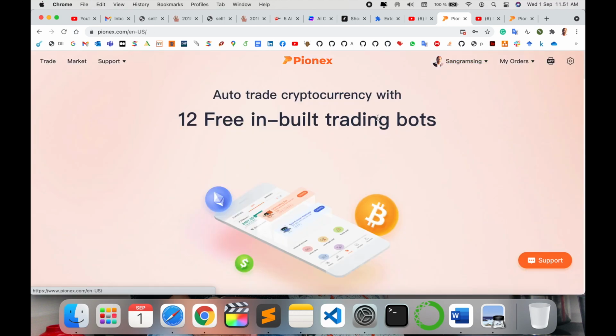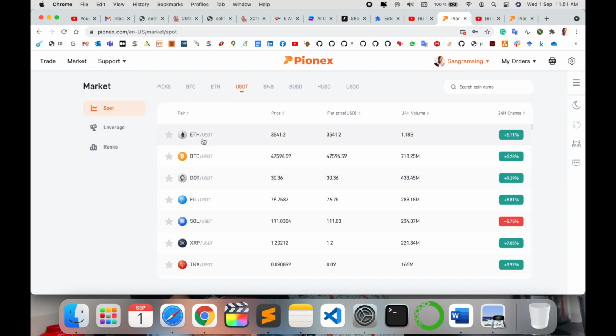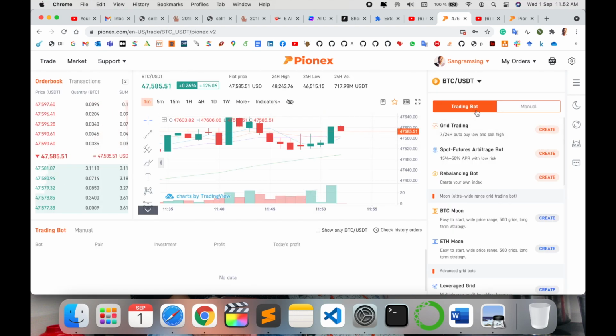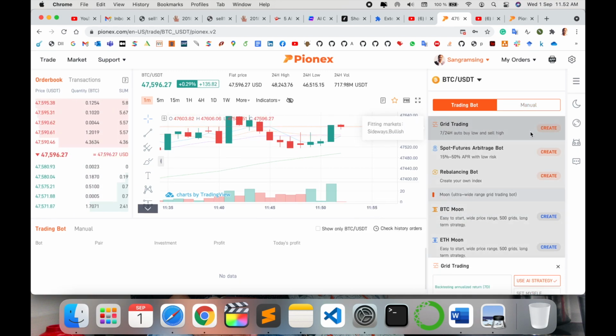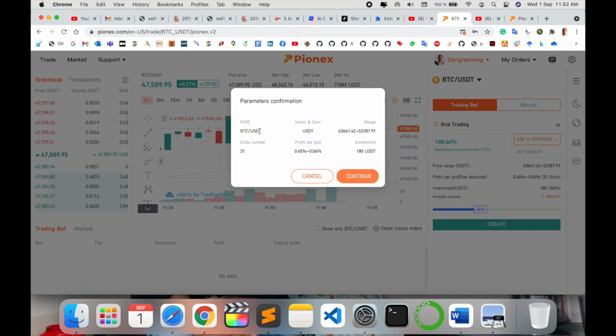Now we can invest some money in this particular trading account. So here is the market; Bitcoin and some other cryptocurrencies are available here. Here is the price of this particular cryptocurrency, the flat price, and the 24 hours volume. So we can say, just like here BTC Bitcoin, and now here trading bot or manual. So I just simply create a trading bot 24/7, buy low or sell high, like you can understand here. So we create here, now create, and how much money I invest, $180 USDT.